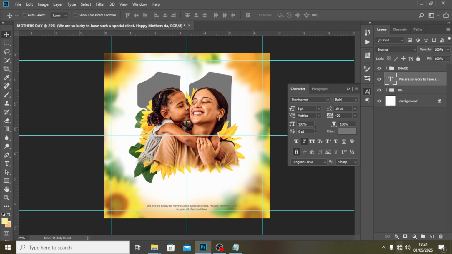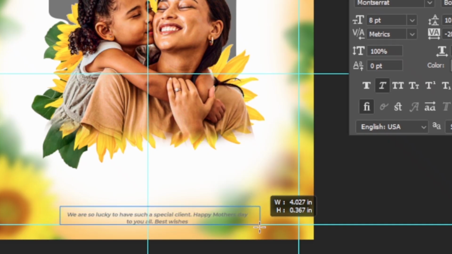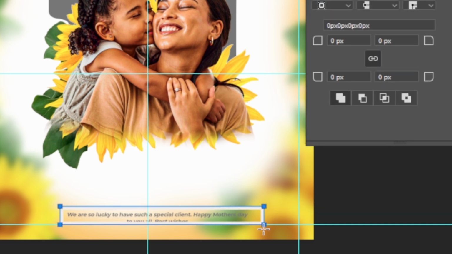I'm going to make it white, but for the meantime let's pick this and then let's just draw something around it. Okay, I think this is good.